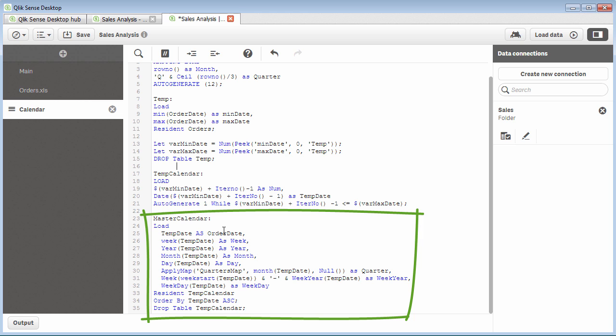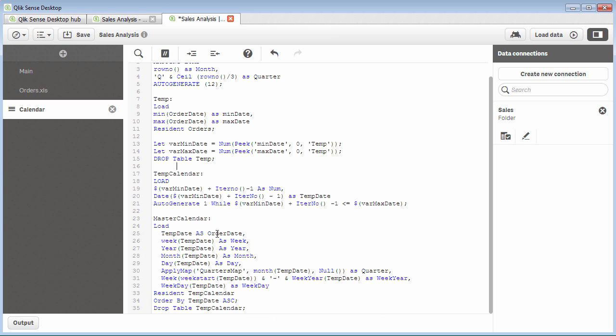And this is utilizing those time and date attribute functions that you saw earlier in the help section. So what we do is we take the temp date, which is created from above from the temp calendar, and then we rename it back to our date field, because that is the real field that it's going to link the master calendar to, the field of order date. Then we use some functions, week, year, month, day, all on those temp dates, and we create aliases or names that we want to give them.